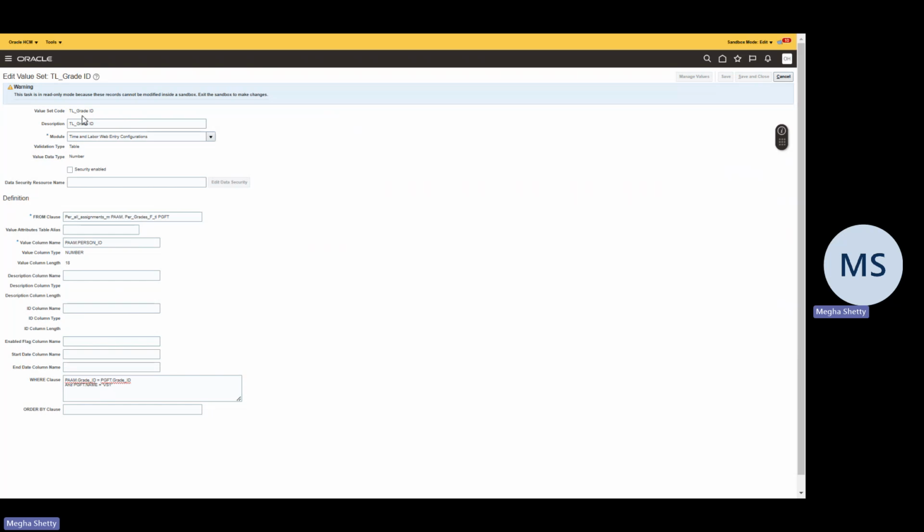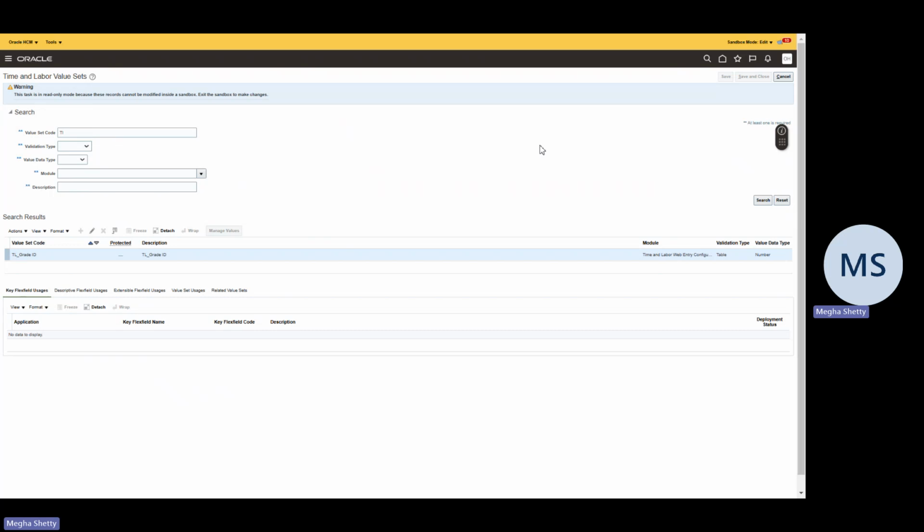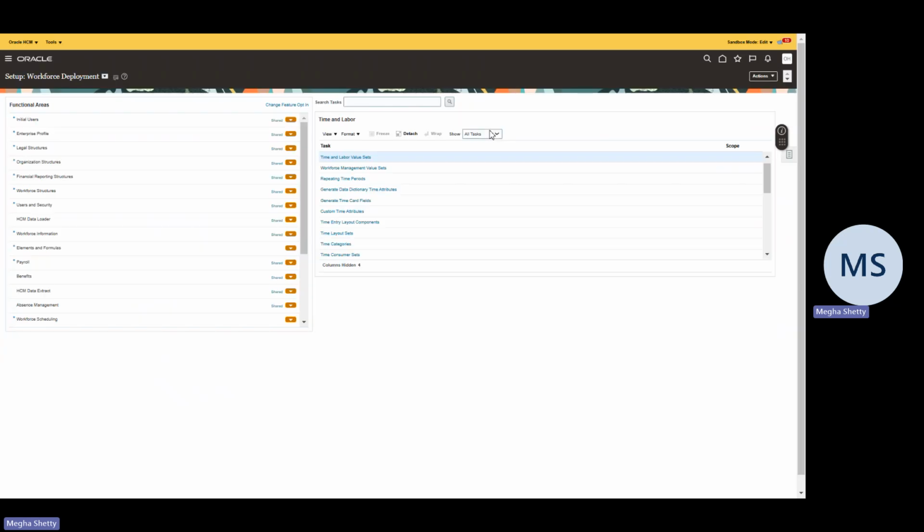Here, you always have to choose number as the data type, because you have to fetch the number of employees in that value set. If you give it as character or any other parameter here, then the group membership process would error out. So this is one thing that needs to be considered while creating the value set for the HCM group. That was about the HCM group.